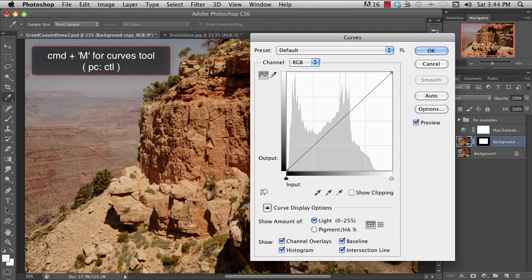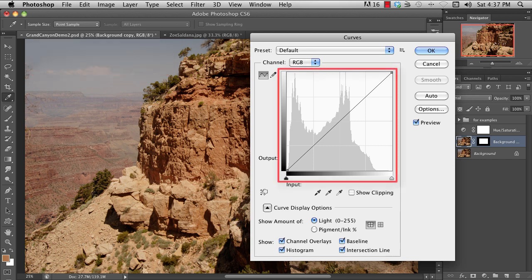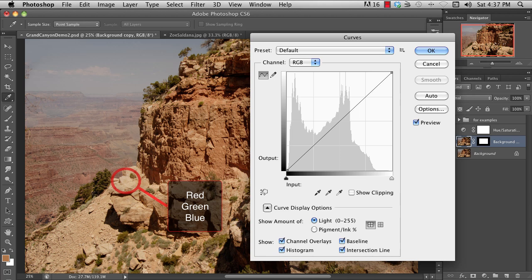Its dialog is, not surprisingly, focused on this curve right here. Let me explain how it works. As I've covered in earlier videos, each pixel is made up of red, green, and blue values, or intensities. You can think of these intensities as being in a range of values from black to white, where dark is low intensity and light is high intensity. Each pixel has its overall intensity as well, sort of like how bright the pixel is.